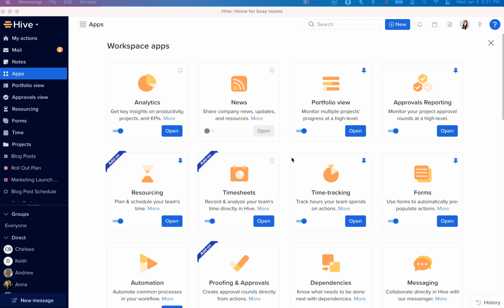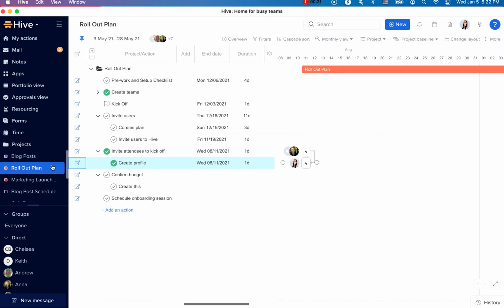First things first, you want to make sure that the Time Tracking app is enabled in your workspace apps. Once enabled, you will see the time tracking section in each one of your action cards. Now let's open up an action card and start adding our time.